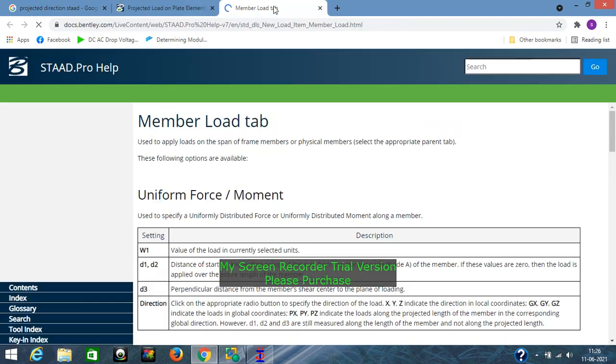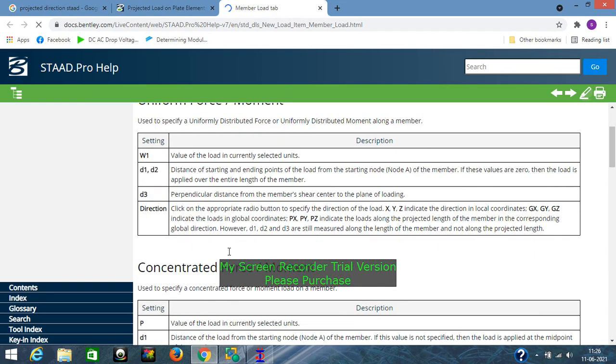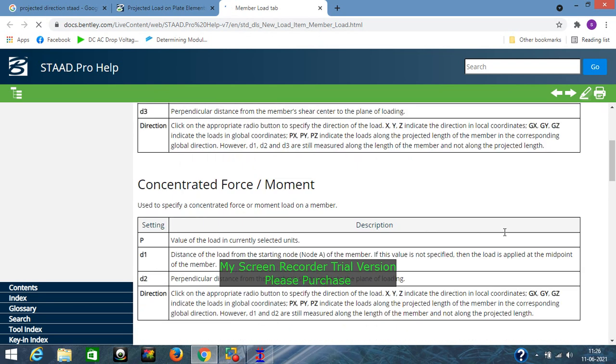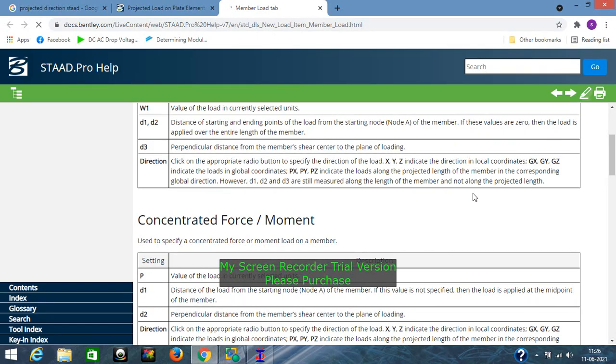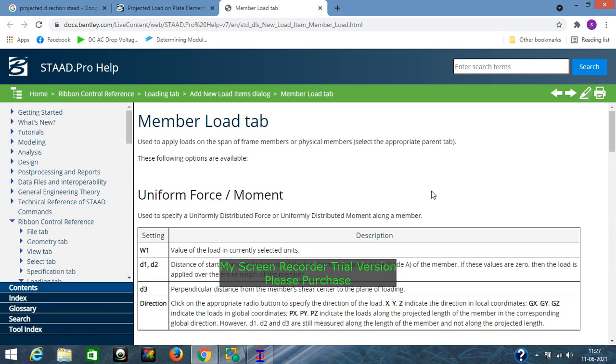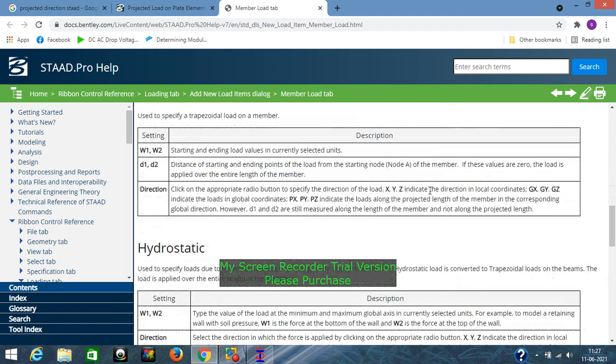I'll just see if we have got projected load. Now Px, Py, Pz indicate load along the projected length of the member in the corresponding global direction. However, d1, d2, d3 are still measured along the length of the member, not along the projected length of the member. So it doesn't explain exactly what the projected length is. It means if you are not allowing the load to be exactly at the center of the beam, then that is called the projected length.